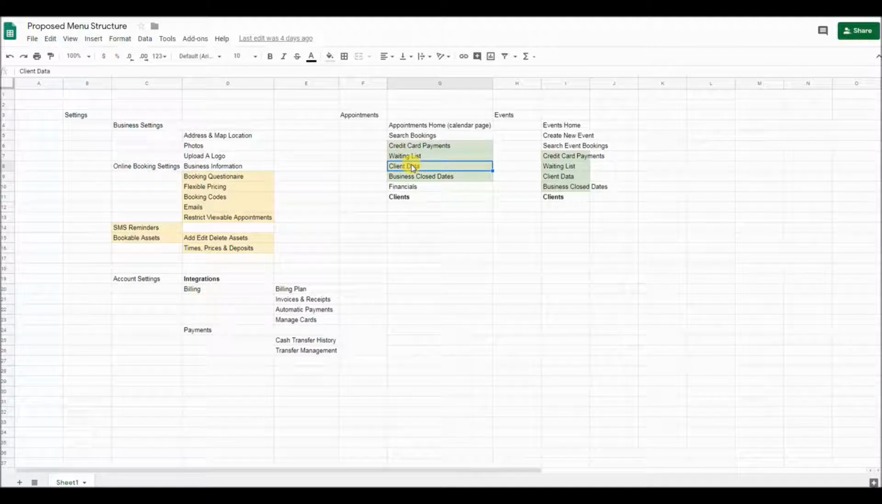Client data, and business owners using the system can export, delete, or edit a client's data in the system. They can see all the information in one place that they have on a client and delete that client if they wish. The close dates, obviously, business can close on Christmas Day, etc. They can just enter the dates there.